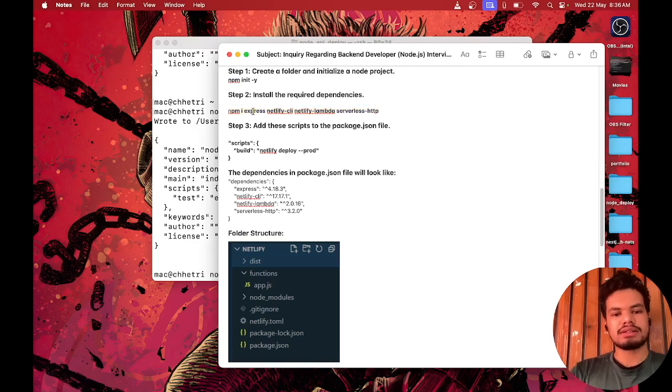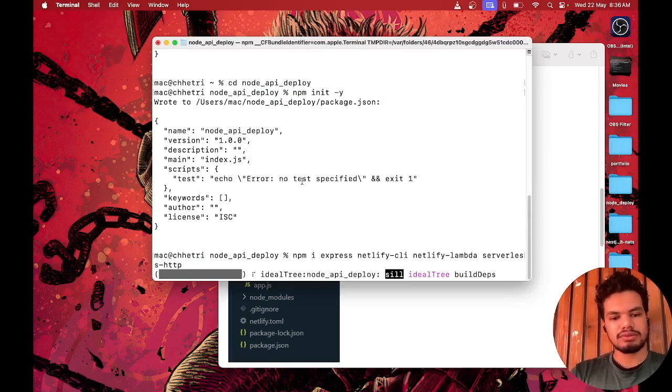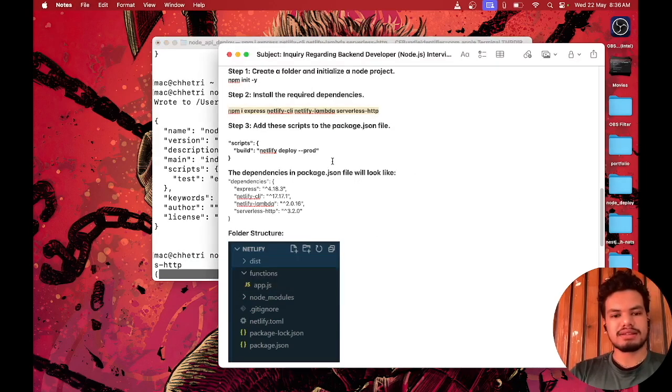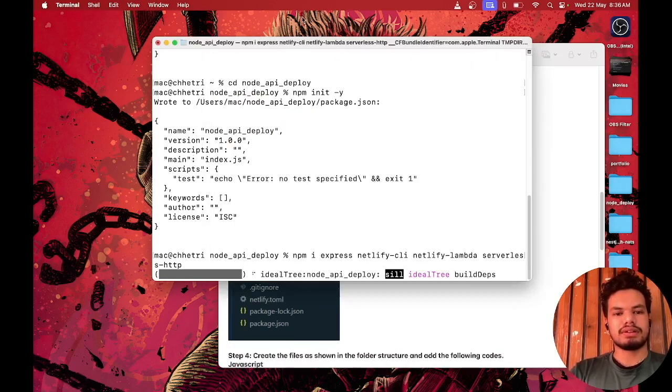Express is used for routing, Netlify CLI gives us terminal access with commands, and Netlify Lambda (serverless-http) is for serverless hosting of our API, and it creates the required servers. It will install the necessary packages. After that we have to change the script to Netlify build production.